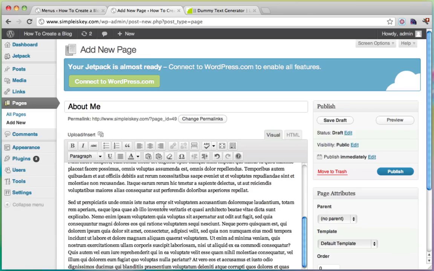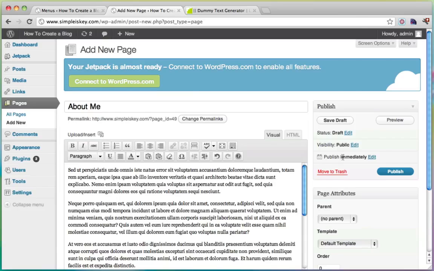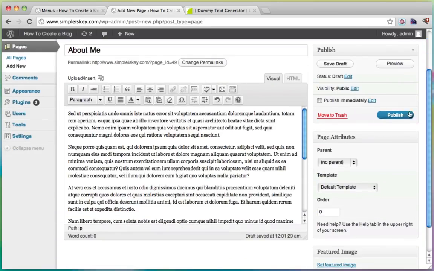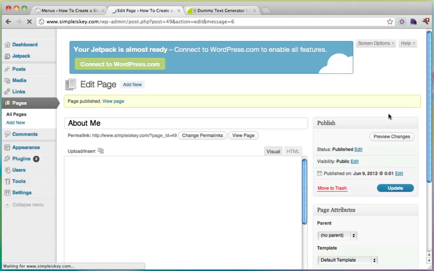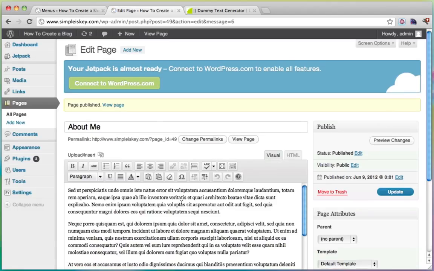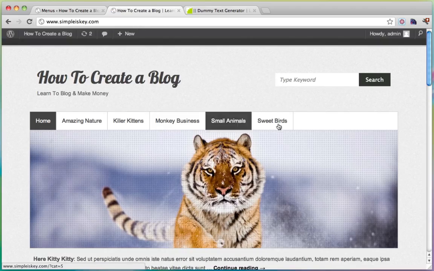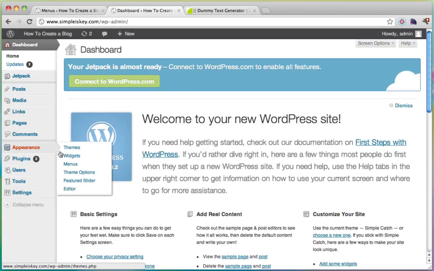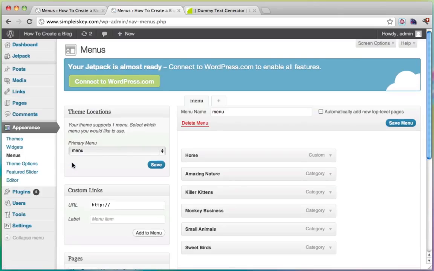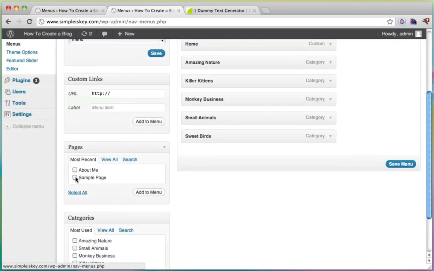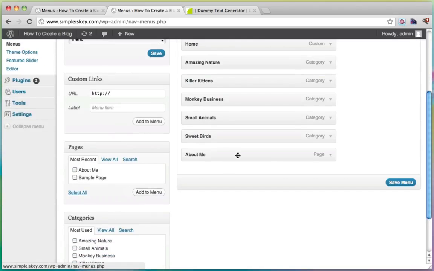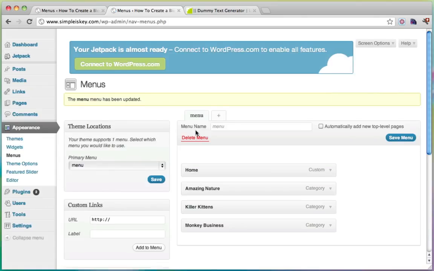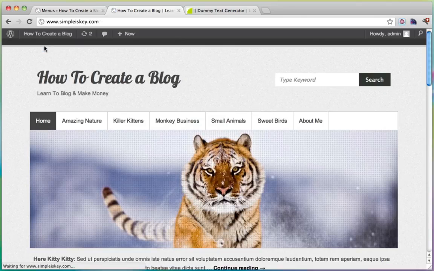And we'll just put that in there. And you obviously can put a picture in there if you want. And we'll just click publish. So there's the About Me page. And if we look on our website, we'll see that it's not there because we haven't added it to the menu yet. So let's go back to our dashboard, go to Appearance and Menus. And under Pages, we see an About Me page, and just add it. Then click Save Menu.